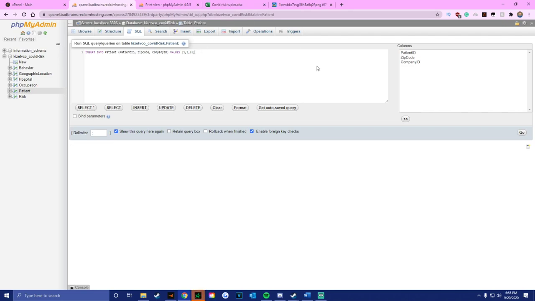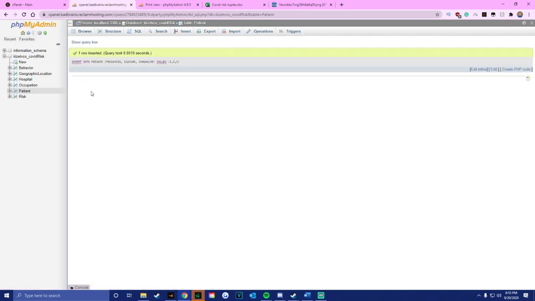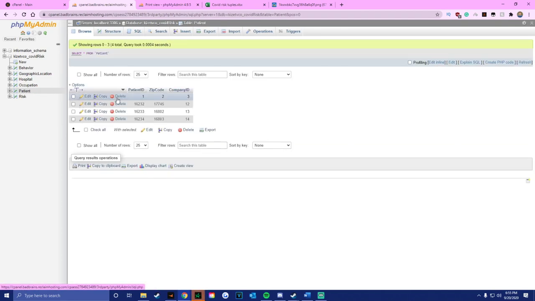And then if we run that, just click go. It should enter that into here. So I just have my patient ID, which is 1, zip code 2, company ID 3. Obviously, it wouldn't be that with an actual thing. It'd be more like these other ones, but I just did this as the example.